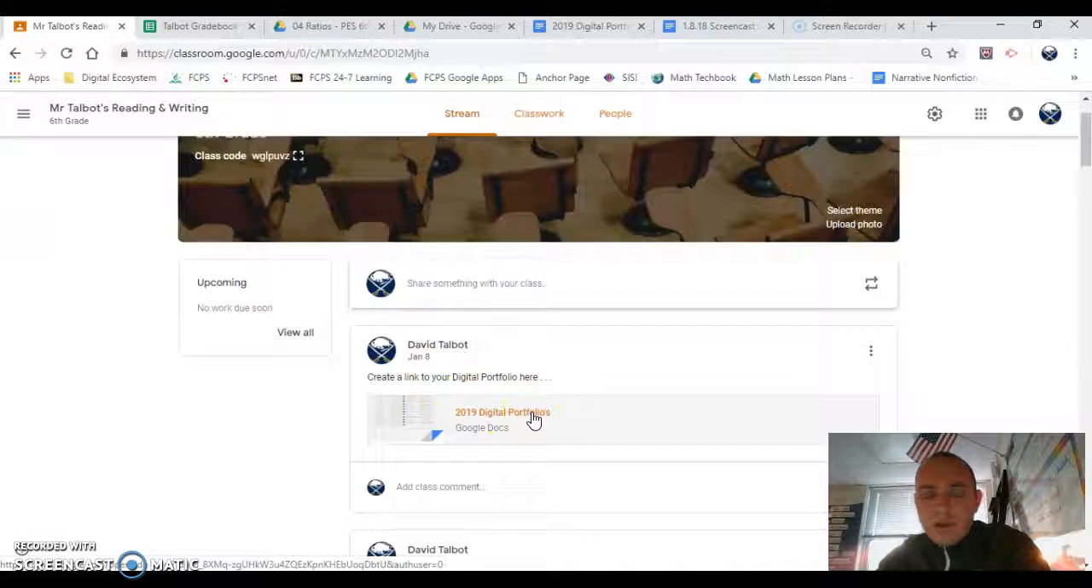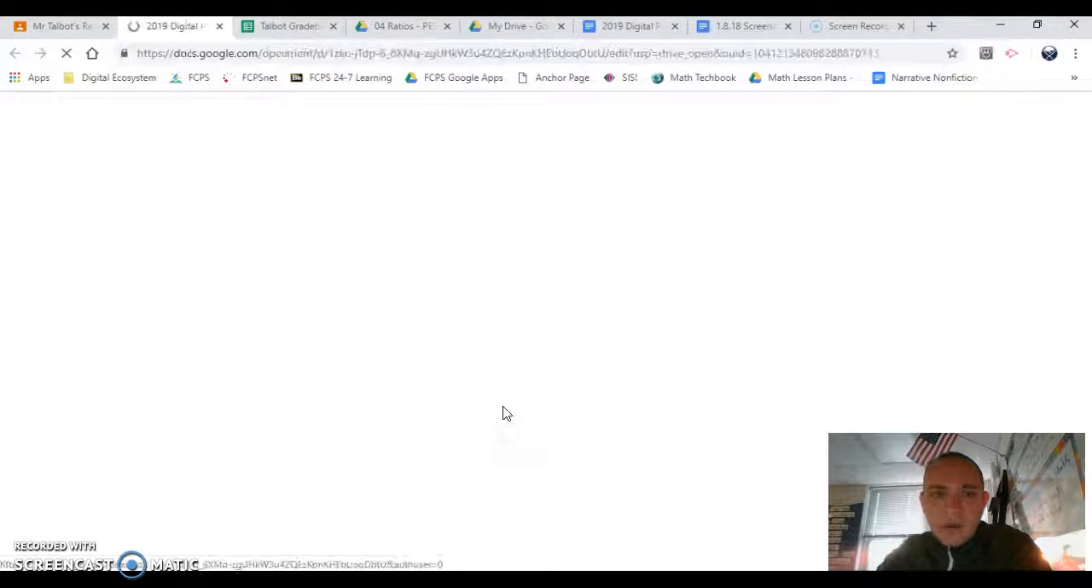portfolios. So prior to the creation of this document, each student had a Google document where they had links to all of the writing assignments they'd done for me in the first and so far in the second quarter. And what I wanted to do was create a place where all students could go to see each other's writing, and where parents could see all the writing that we're doing. So I created this document called 2019 Digital Portfolios.